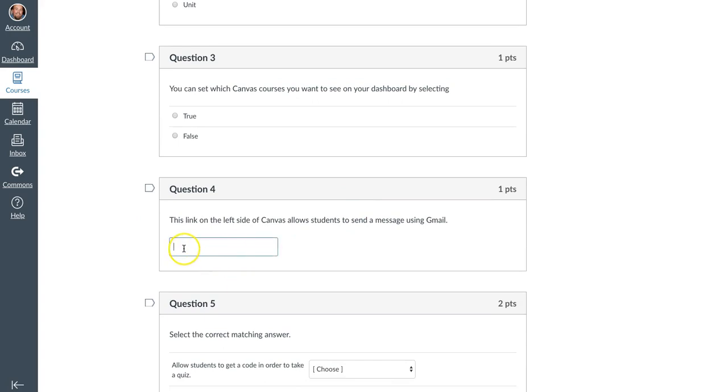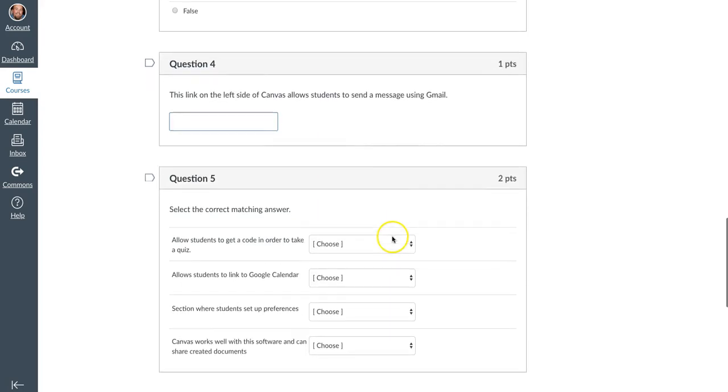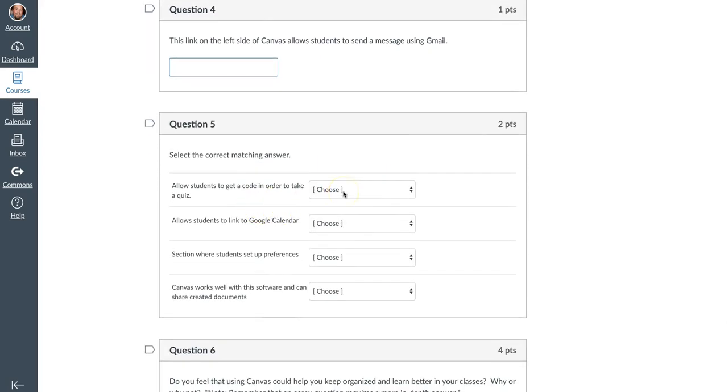Now the only little weird thing about the fill in the blank is that you have to make sure you spell it correctly. Whatever the teacher has put in for the word, you need to make sure it's spelled correctly. And then you see the matching.